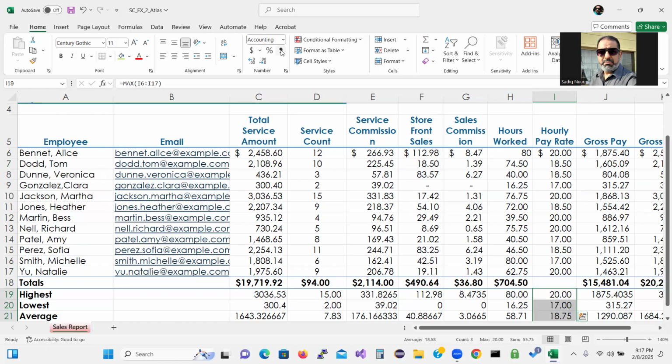Now to apply the currency style format with a floating dollar sign using the Format Cells dialog box. All right.